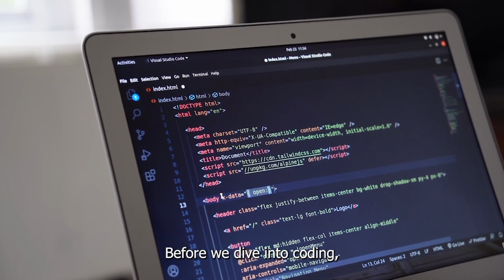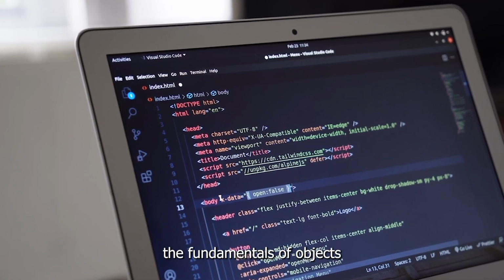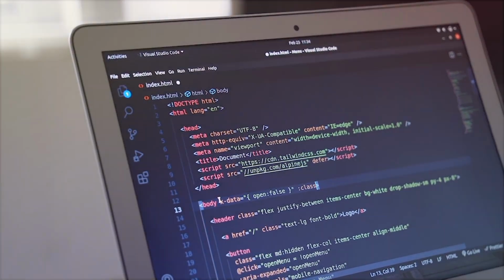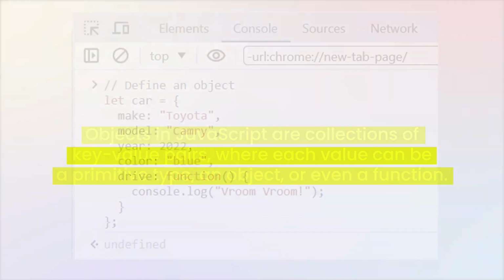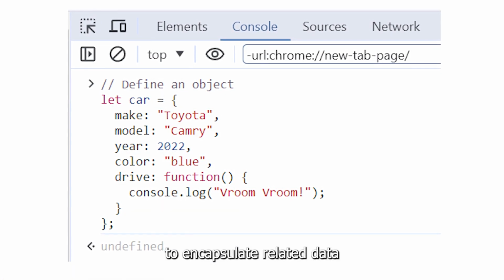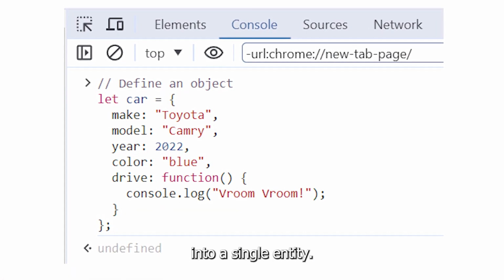Before we dive into coding, let's understand the fundamentals of objects in JavaScript. Objects in JavaScript are collections of key-value pairs, where each value can be a primitive type, an object, or even a function. Objects allow us to encapsulate related data and behavior into a single entity.